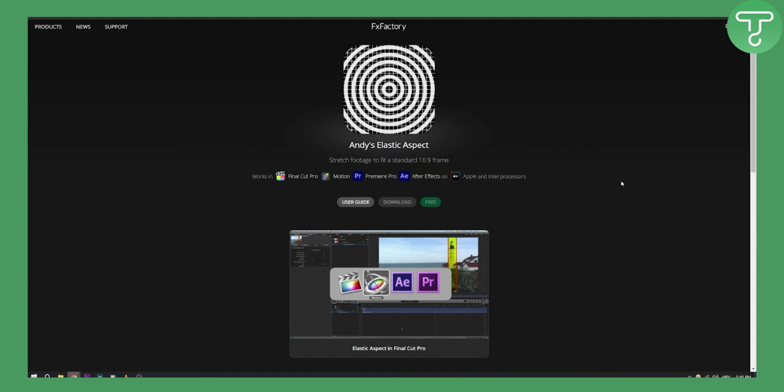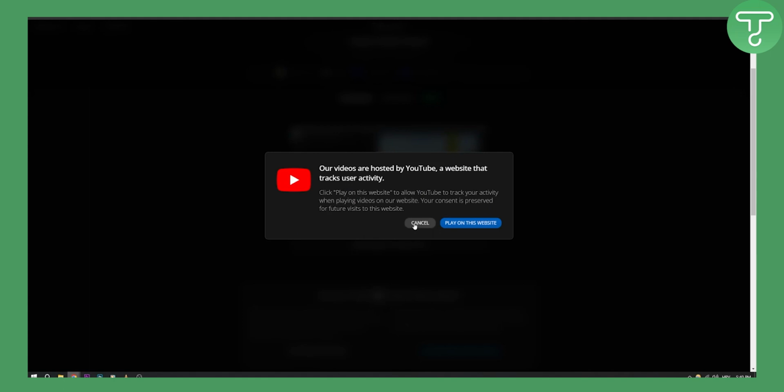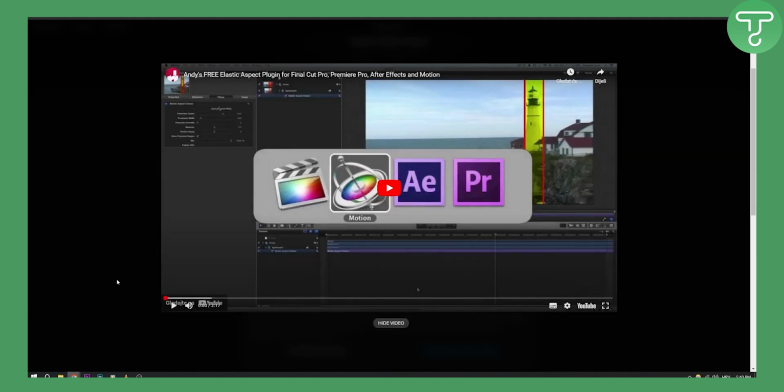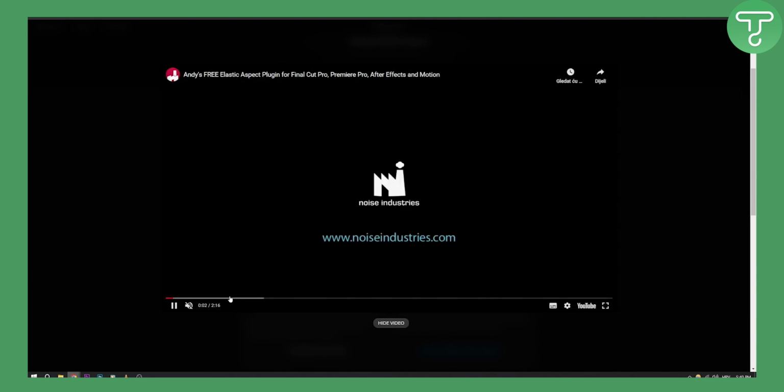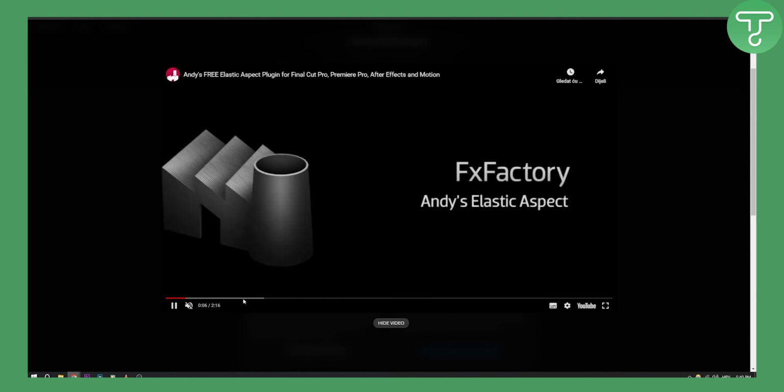Now, number 9 on this list is called Andy's Elastic Aspect. This basically stretches the footage to fit a standard 16:9 frame. It's a really useful tool if you want to check it out. This is basically how it looks right here. You can play it on the website here. And as you can see, I'll just mute this just so you can see how this looks.